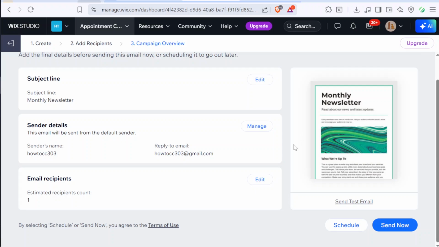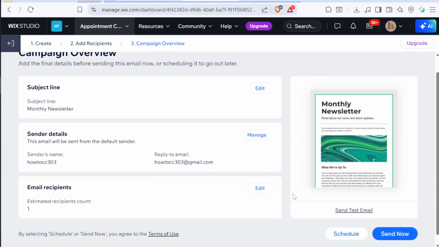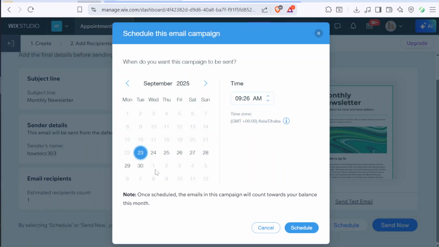Take some time to explore other features like scheduling emails and tracking open rates to make your email campaigns even more effective.